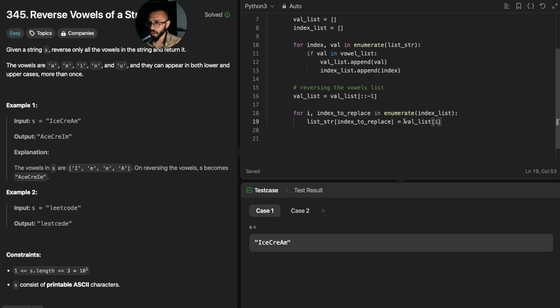Okay, so what's going on here? In this loop here, I am taking my index list because that's what I need, so that I know which positions I need to swap out in my input string. And obviously it was an input string list that I made. So this will give me the positions of all those vowels. And so that's what I'm doing here. So this will be the position of the vowel. So in the list string, I am specifying those positions, and I'm going to replace those positions with my new reversed vowels, which is coming from this.